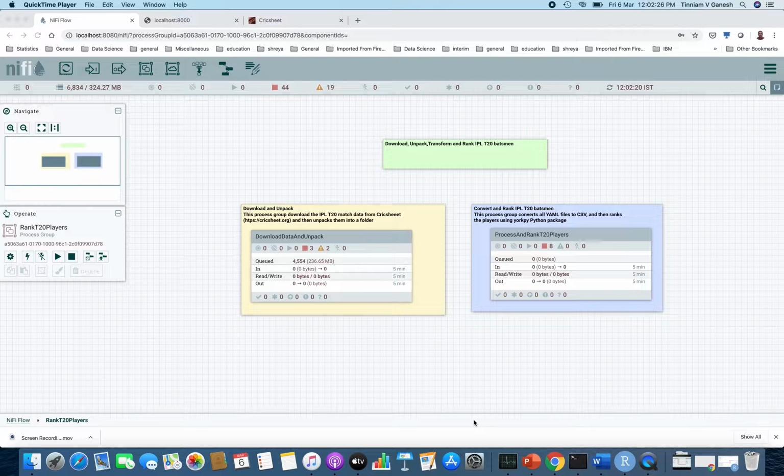I'm going to be walking you through how I've used NiFi data flow to automate picking up data from a remote site, unzipping it, transforming it, and finally performing some basic analytics before displaying it onto a web server. So let me show you this.